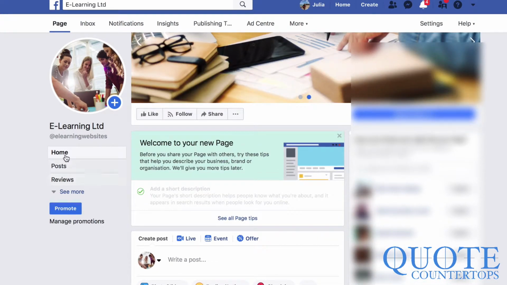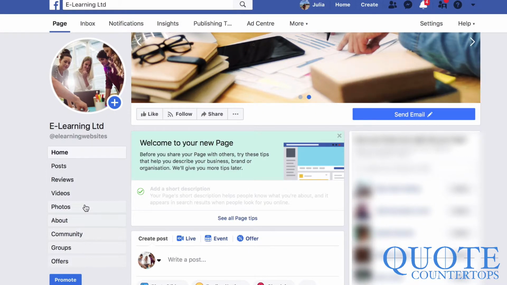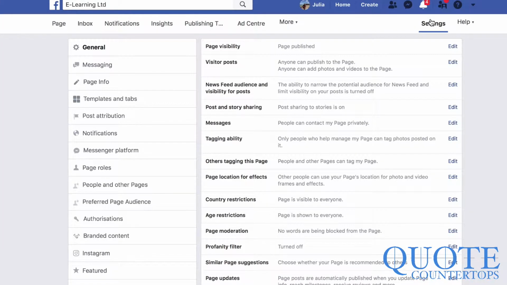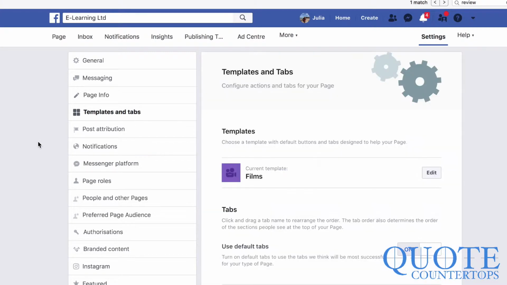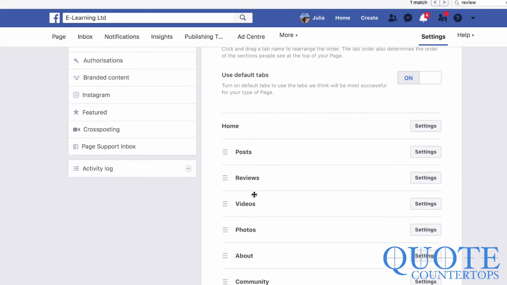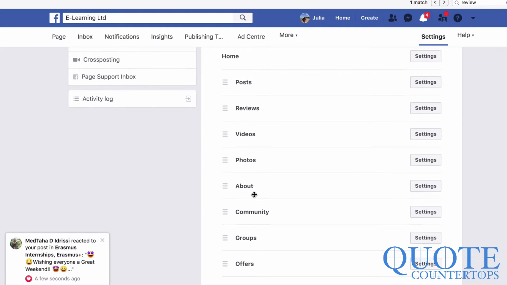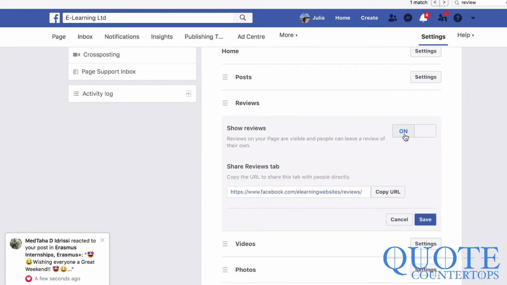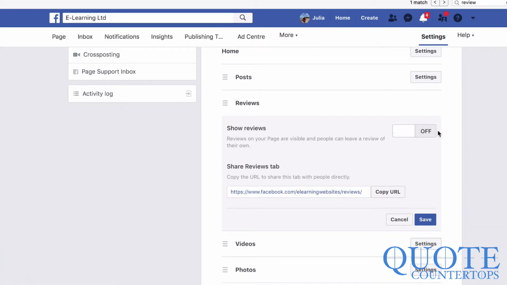Another thing that is very important is what you choose for people to see here on the left-hand side below the company name. Do you want all these different buttons to be available? If, for example, let's say I wanted to remove reviews, let's say just for the purpose of this video, you would click on Settings up here, then on Templates and Tabs, and here you can remove or add to those tabs on the left-hand side. So let's say I'm not ready for reviews yet because I've just started my business. I can click here to make them unavailable.